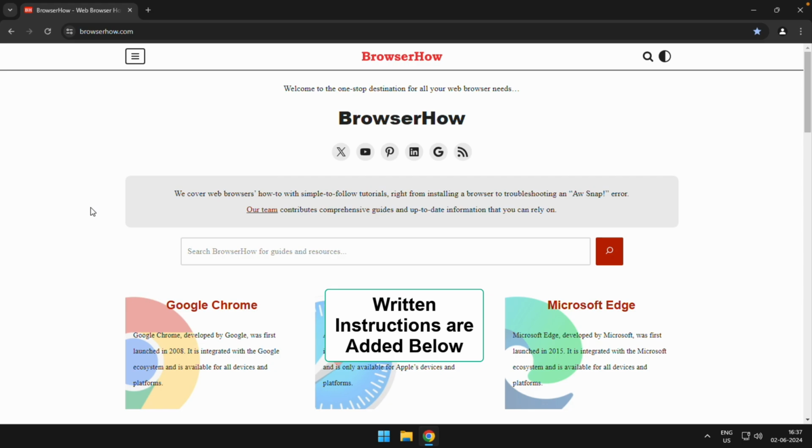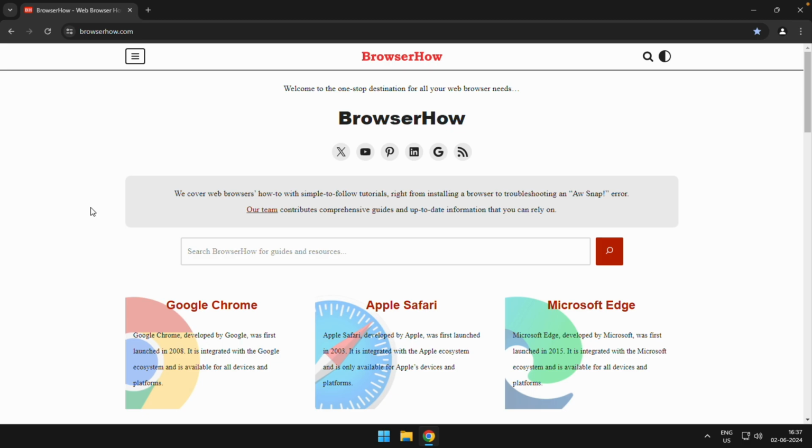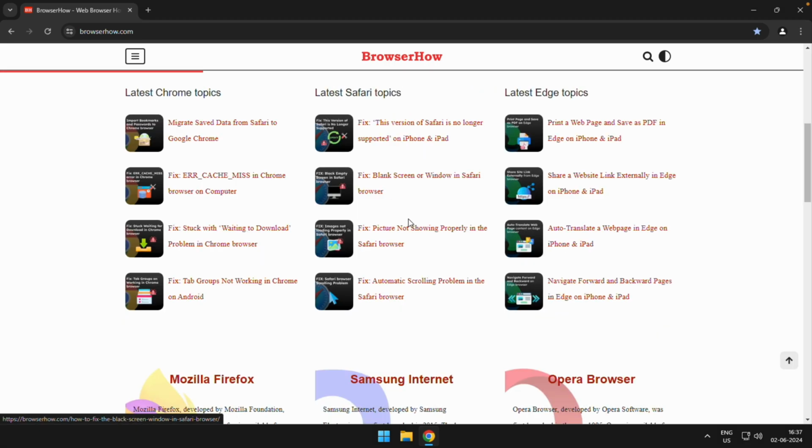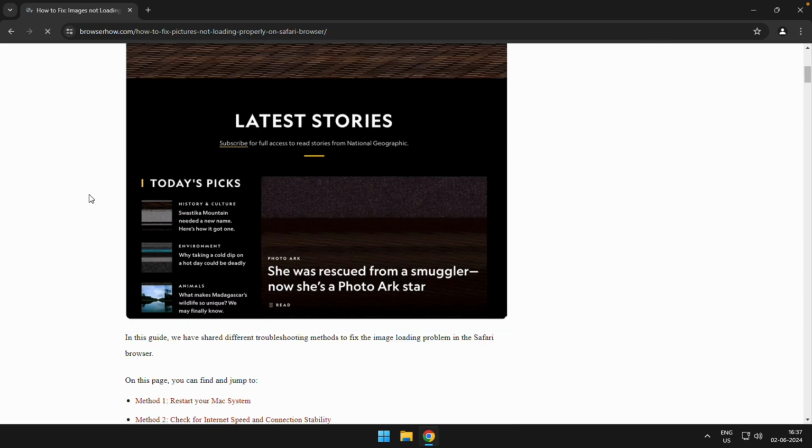In this quick tutorial, I'm going to show you how to download and save pages for offline access in Chrome on computer. Open any page. Say, suppose this is the page that I want to save.